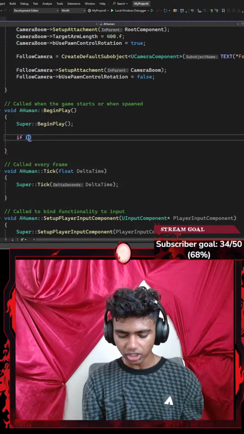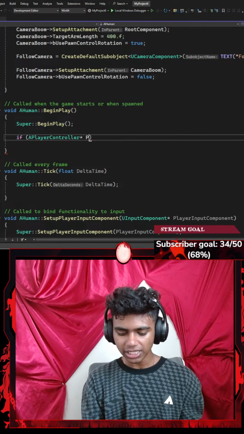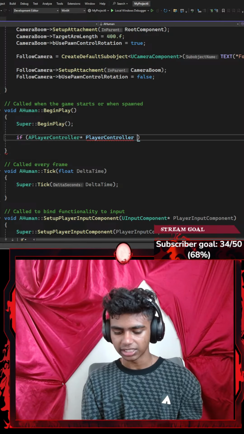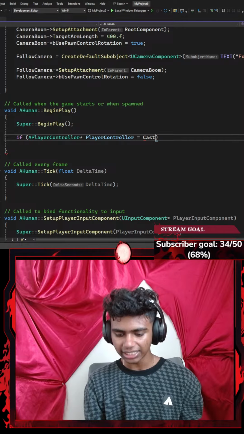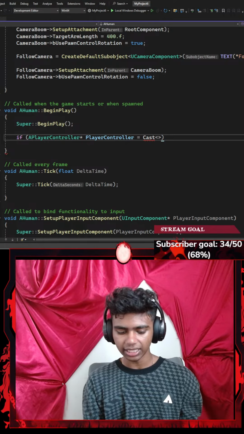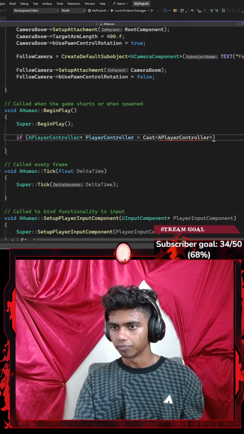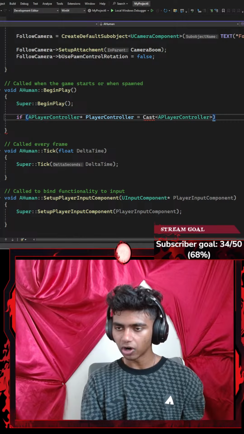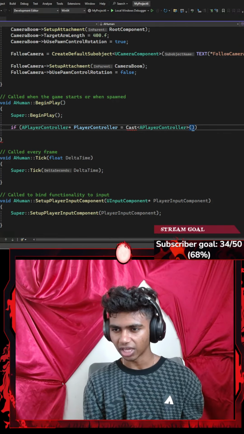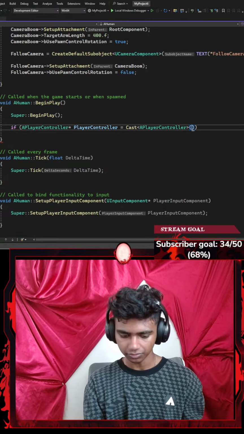I'm gonna go ahead and check if my APlayerController, which is going to be represented by APlayerController's this pointer, is equal to something like Cast. With a pair of angle braces, I'm gonna add a cast of my APlayerController. Okay, and then I'm gonna add a pair of parentheses to invoke my function. My pair of parentheses is gonna have a parameter of my controller.